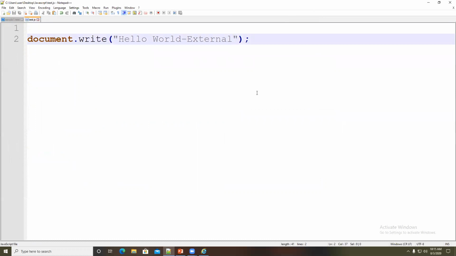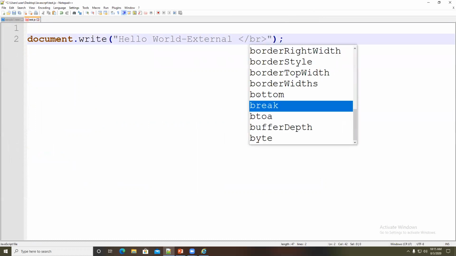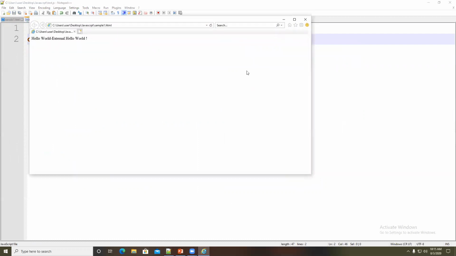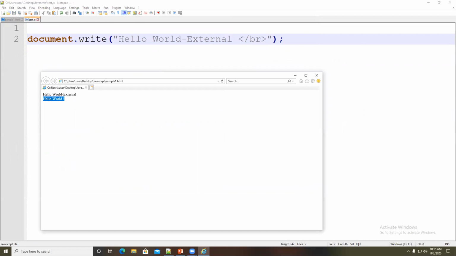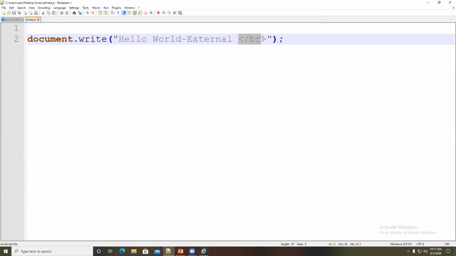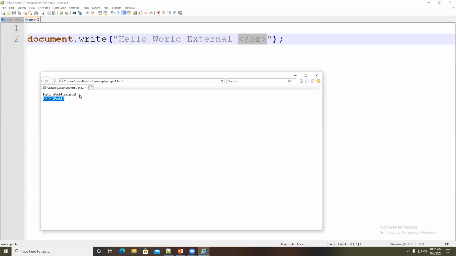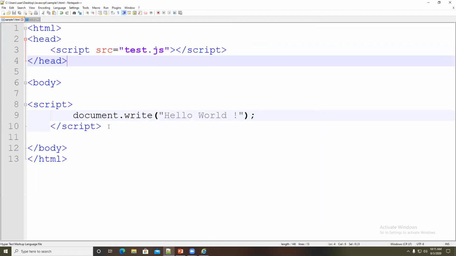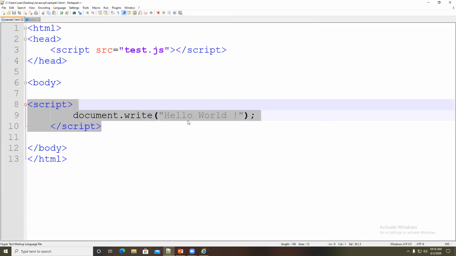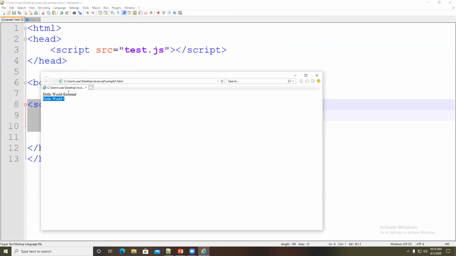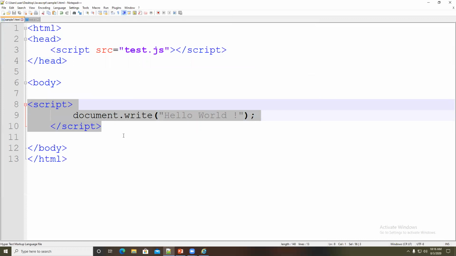Here I will put a BR, then we can get this into 2 lines, right? This is from the external way, this is the internal way, right? In external way I have hello world external, and I have used BR tag to get this line break. In my HTML document I have just hello world. So you can see both ways are working fine, right? That's how you can give an output to your web page using document.write.